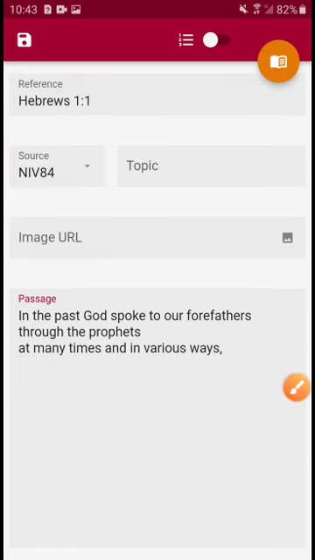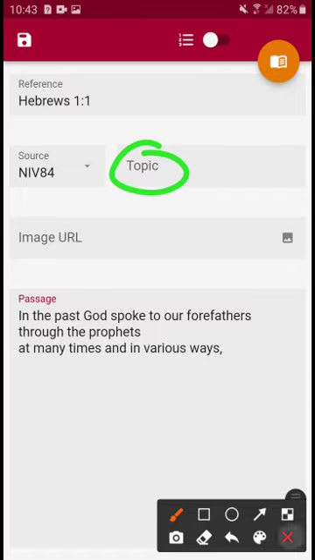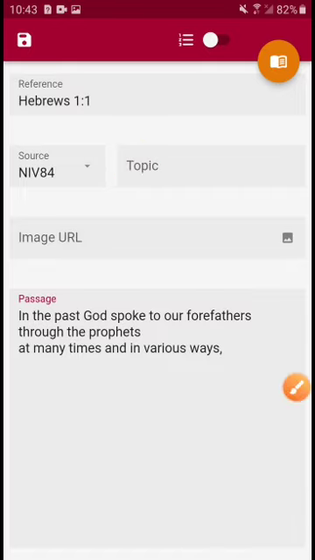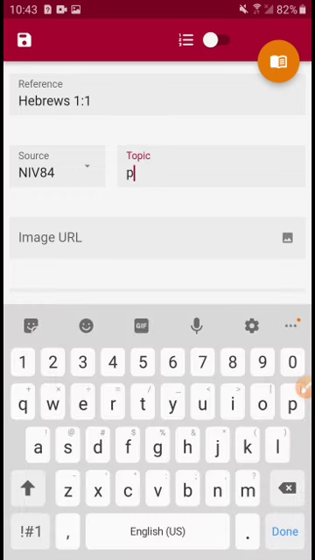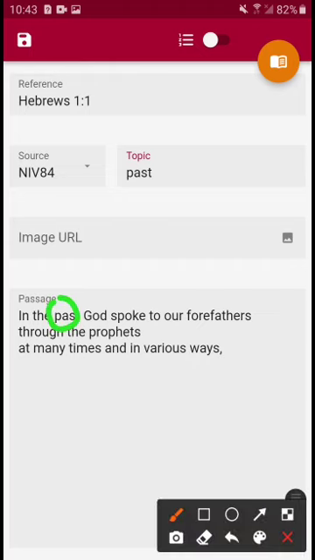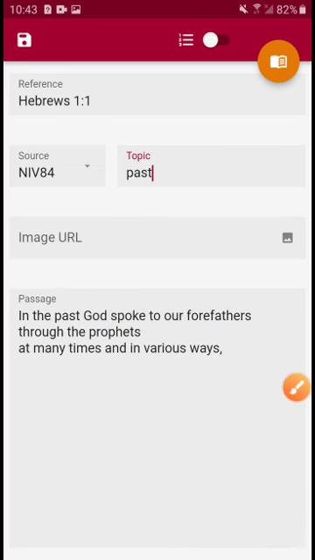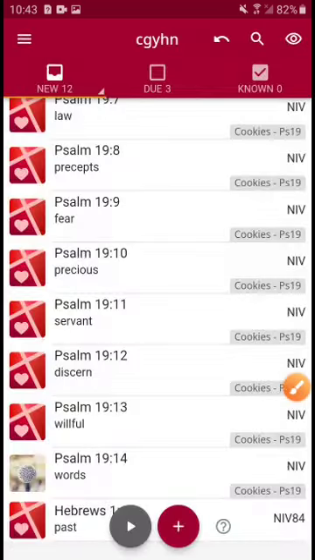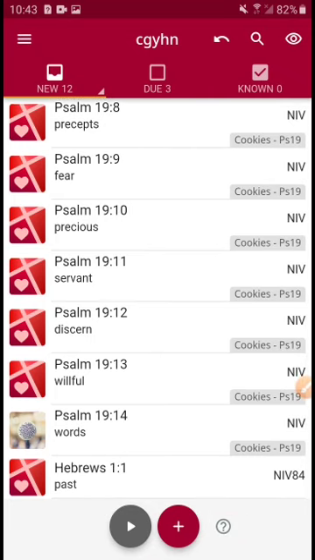And notice how topic is currently empty. So some people do actual topics like forgiveness, salvation, etc., etc. But I prefer to type in something like just one little keyword near the beginning. So in this case, I used past. In the past, or you could use spoke, or you could use for, whatever you want that to be. And then you hit save, and now you have that Hebrews in there.